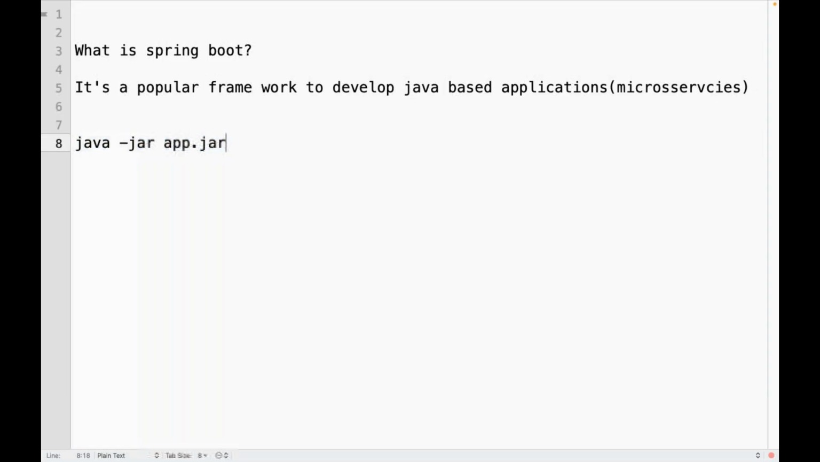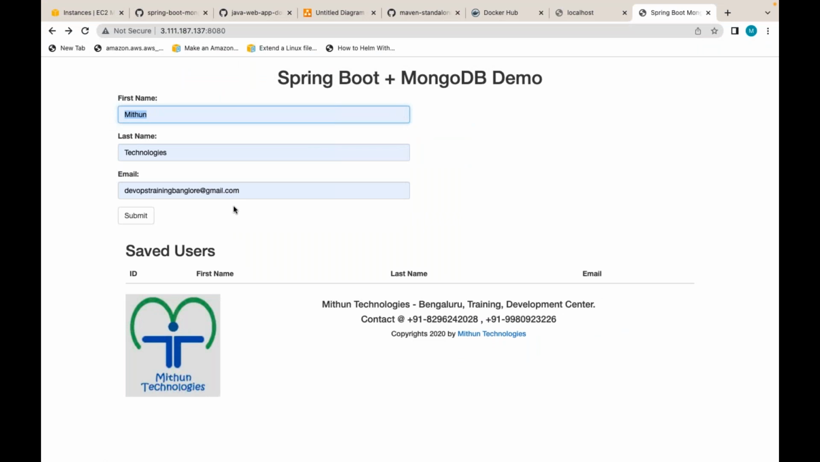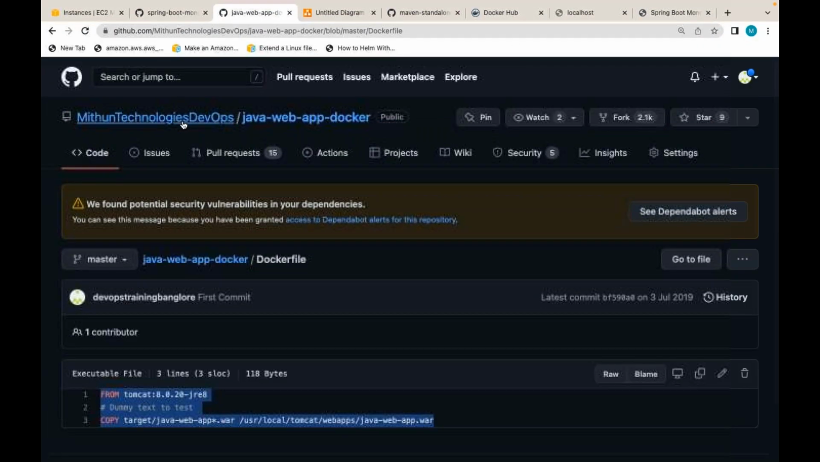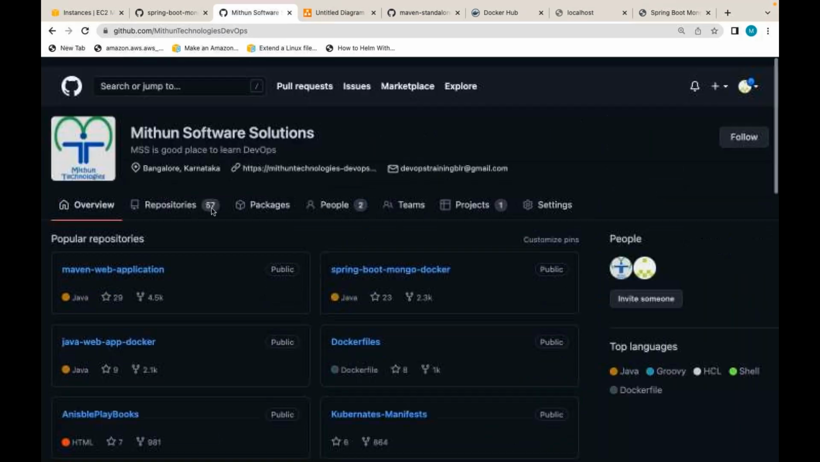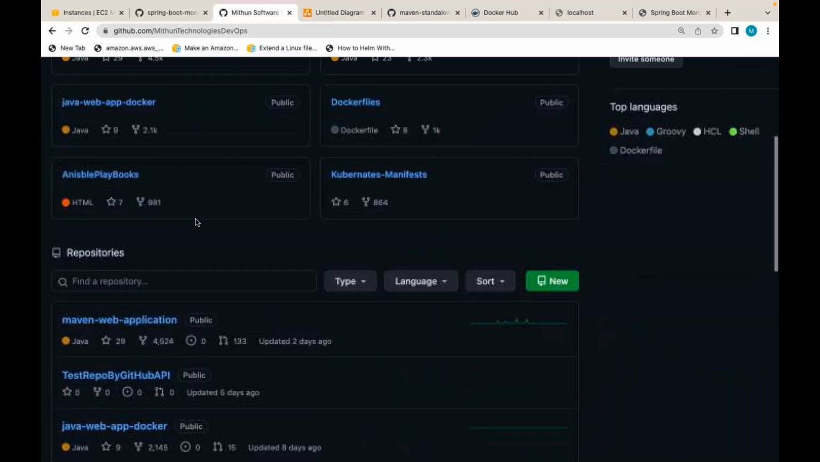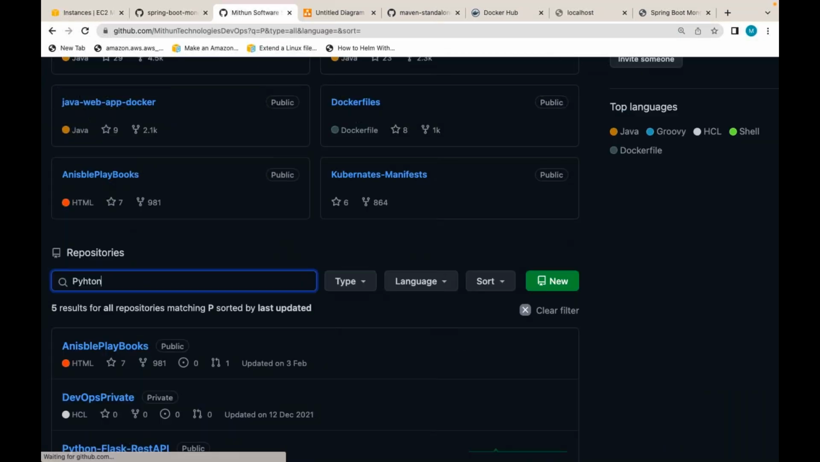Now, this is one application. Similarly, if required, can I Dockerize any application? Can Docker be used only for Java-based applications? No. Docker can be used for any application, whether Python, Node.js, React.js, Angular, whatever it is. Now, I have one Python-based application also here, a very simple Python-based application.